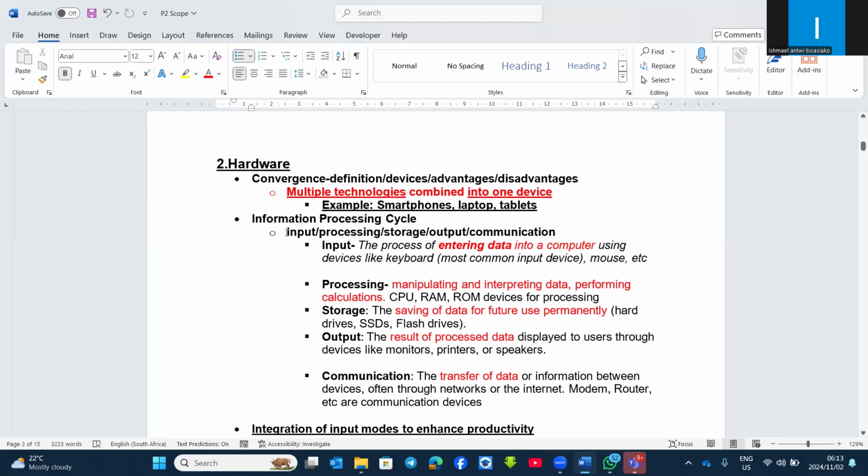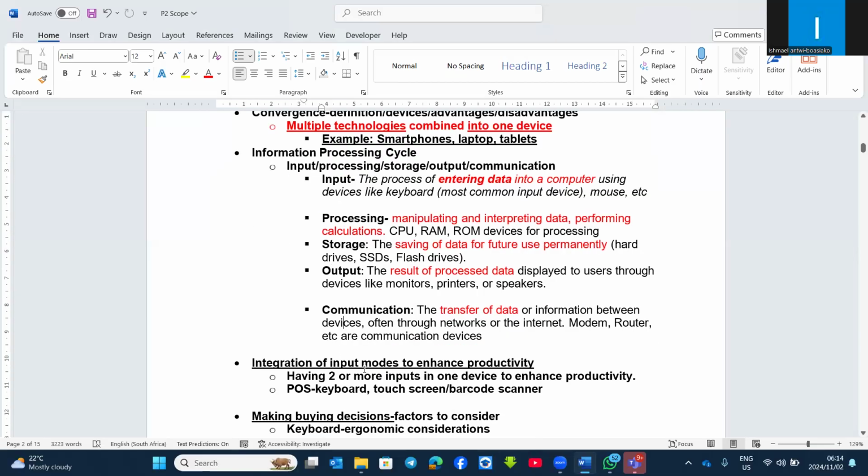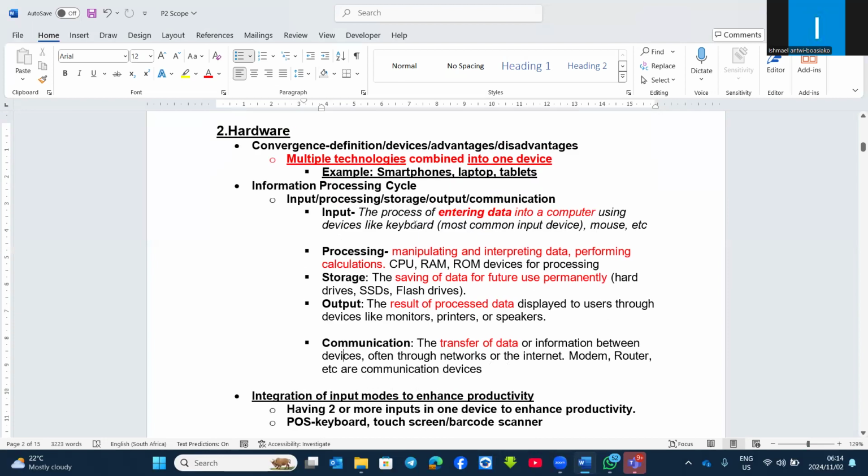You must also know the information processing cycle, each stage, and the definition. Like last year or 2 years ago, they asked about the communication stage, the definitions. So you must know the keyword. Input, that is entering data into the computer. Those are the keywords. Examples of input devices are the keyboard, being the most common input device, the mouse, and the rest.